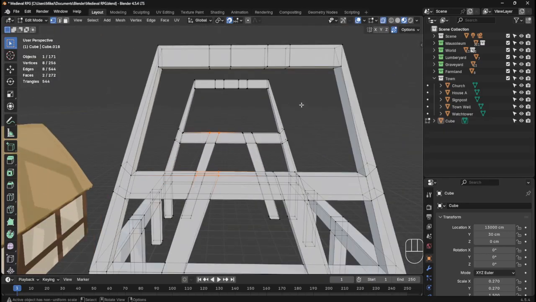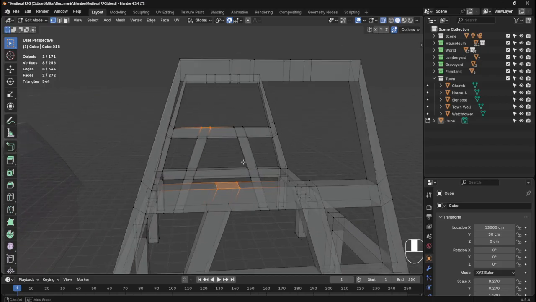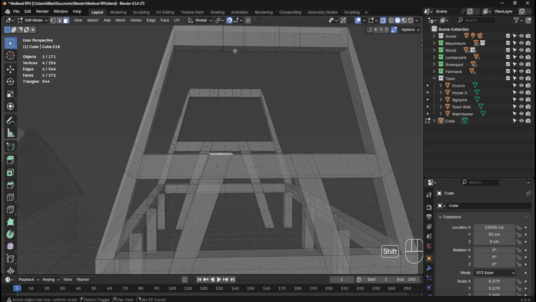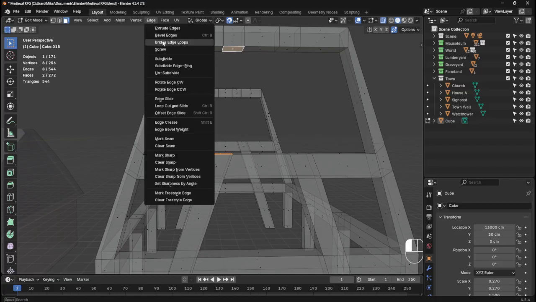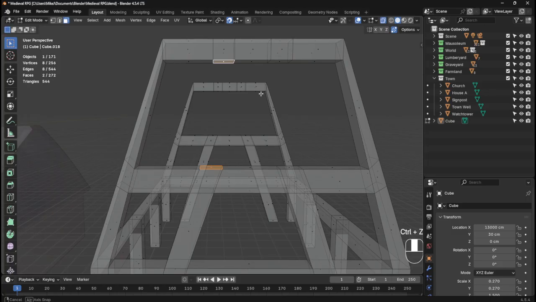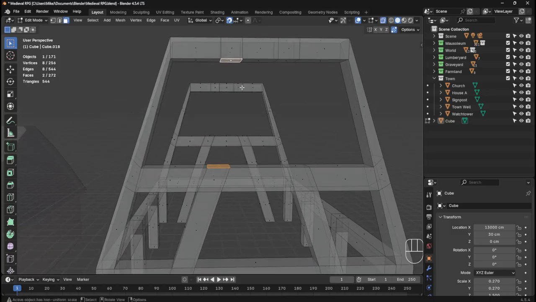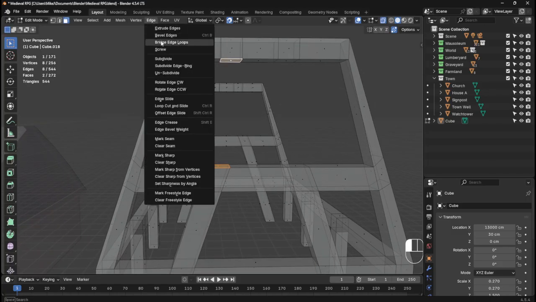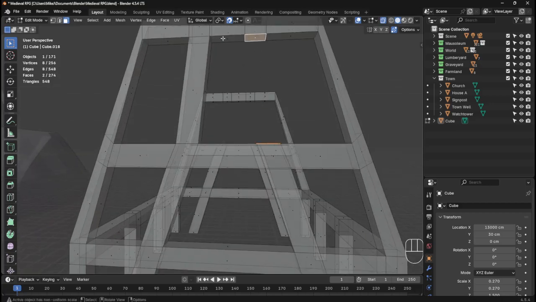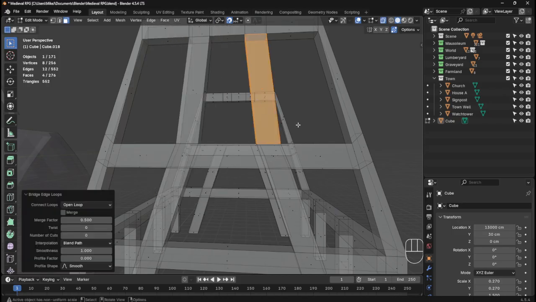Right, so you're saying if I select that face and that face, okay.